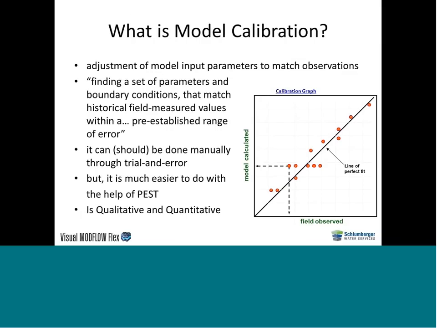A few slides about model calibration. Hopefully this is something that's familiar to all of you, but essentially model calibration involves finding an appropriate set of parameters and boundary conditions that will allow you to match your historical field measured values to what the model calculated, within a reasonable range of error. This can be done manually through trial and error, but after several iterations, you'll find quickly that it's much easier to do this with the help of PEST. So model calibration can be both qualitative and quantitative.